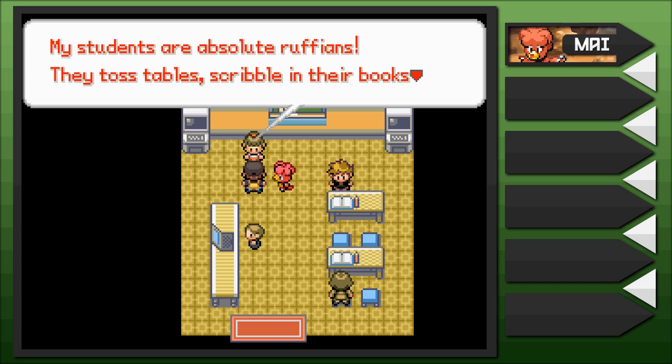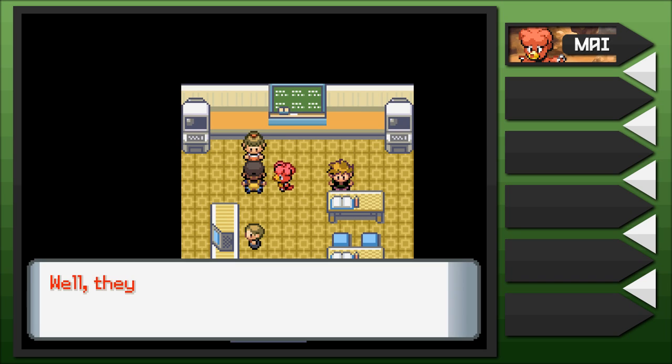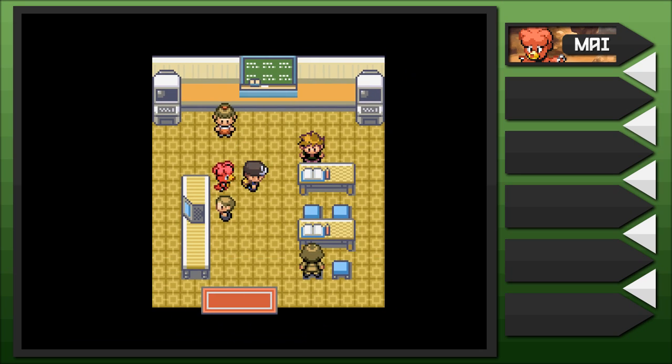My students are absolute ruffians. They toss tables, scribble in their books, and, well, they would make fantastic trainers.